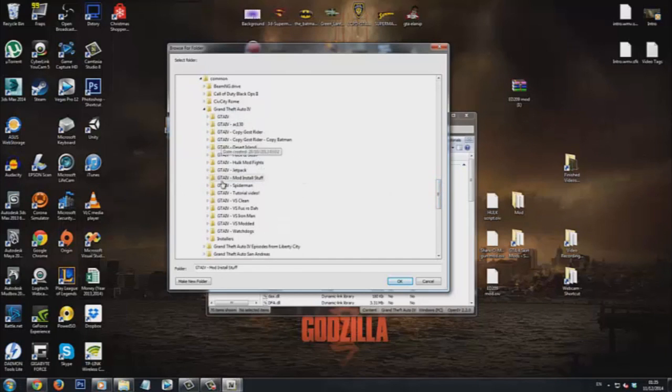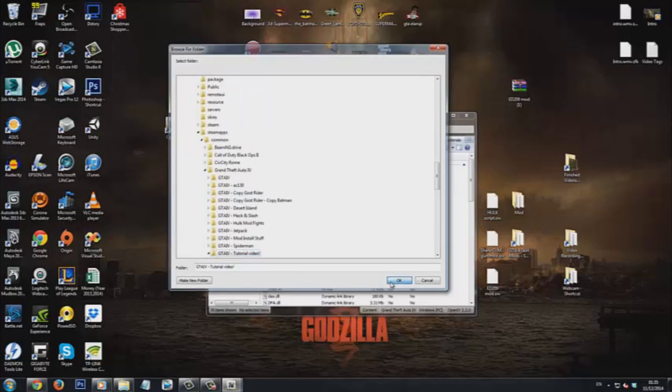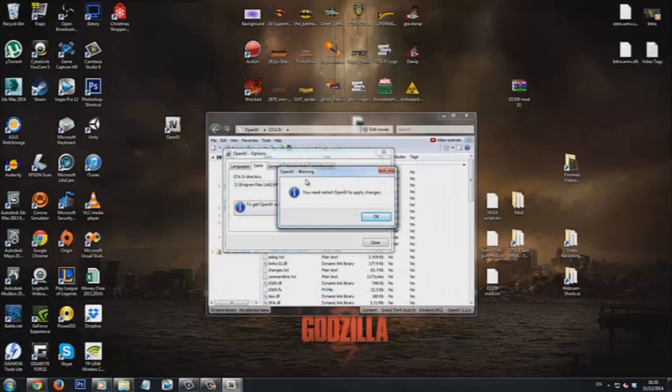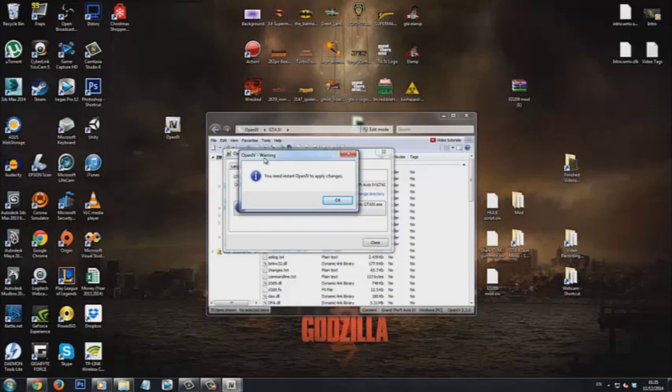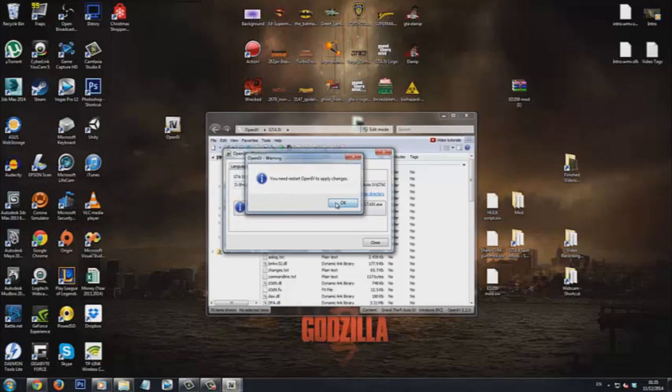Every time you want to install a different mod on a different game file, you need to select it. Because at the moment, if I installed mods, it would install to this one, GTA mods install stuff. We want it to install on this tutorial video, so we click on that and click OK. It clearly says on here you need to restart for the changes to apply. Nothing difficult there. Great. We click OK.